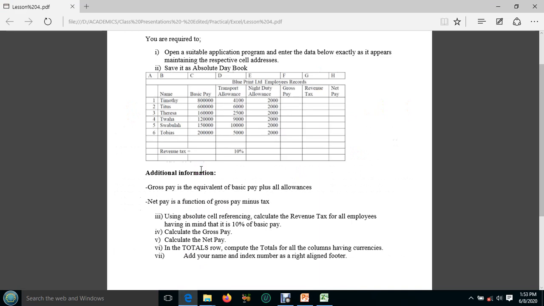You are required to open a suitable application program and enter the data below exactly as it appears, maintaining the respective cell addresses. Okay, so save it as absolute debug. So we are going to come up with this in our spreadsheet, and we see when to use the absolute cell reference. So let's come up with our table. It must look the way this one is.